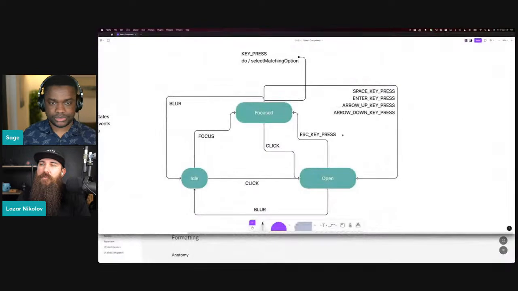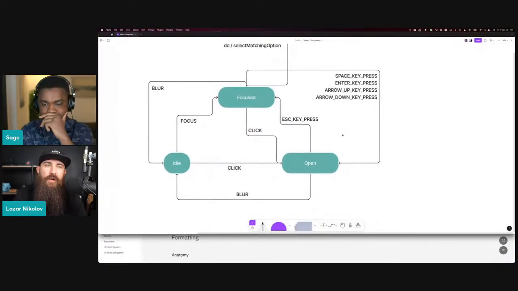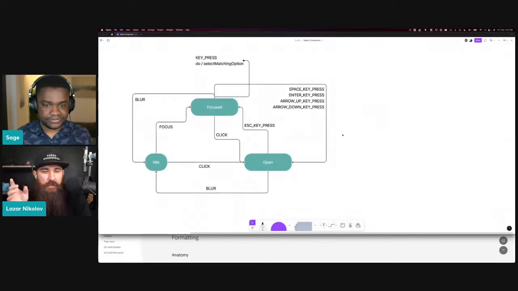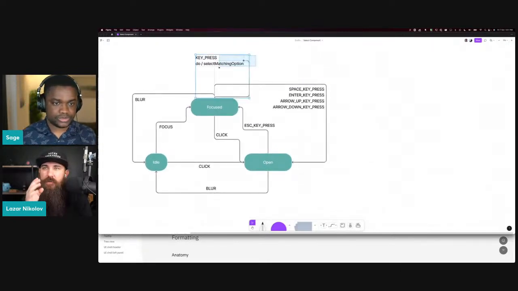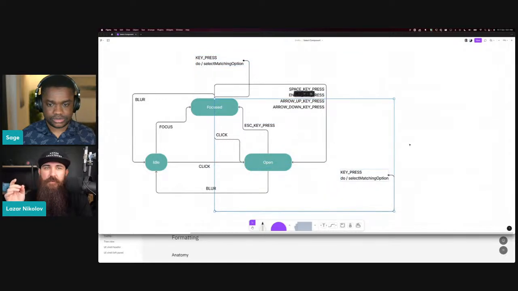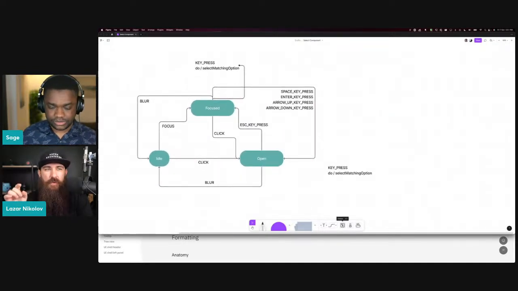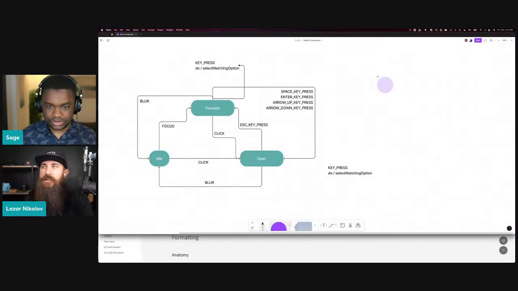Okay. And how do we define that? Like, how do we define when we are in the open state and we're either cycling between the values, but we haven't selected anything yet, right? We're just hovering on the other options, but we haven't clicked or pressed enter or anything like that. How do we define that?